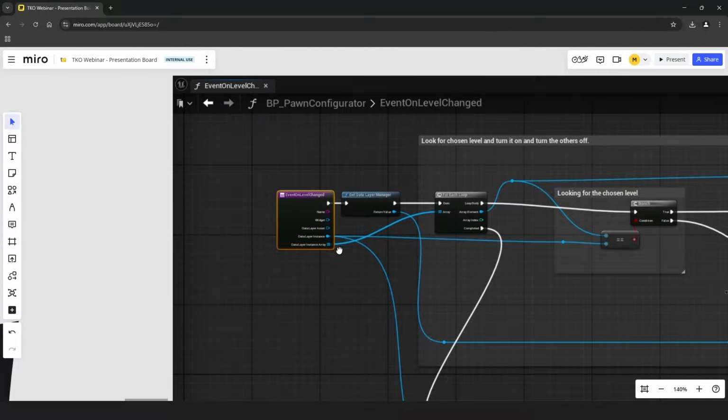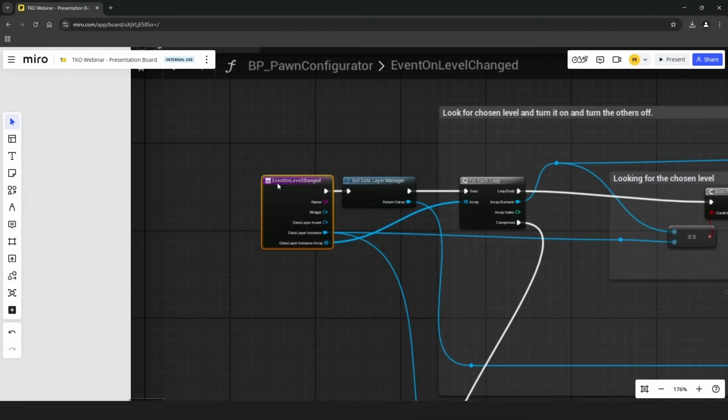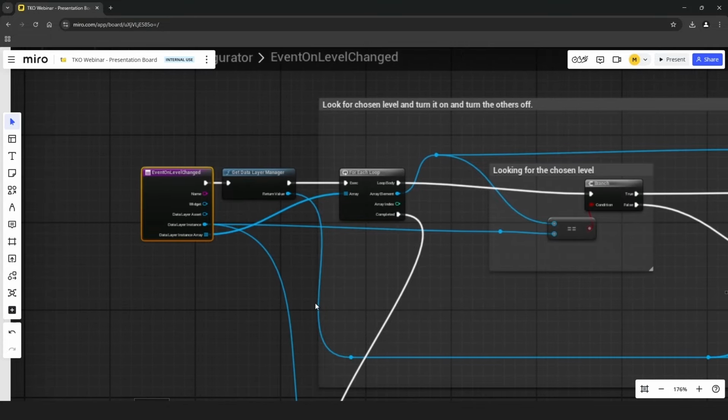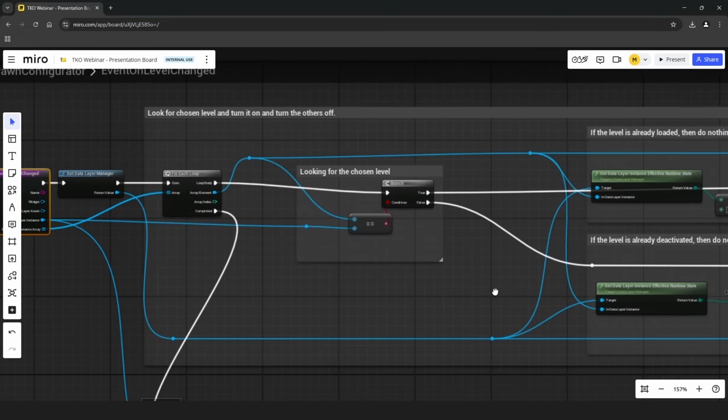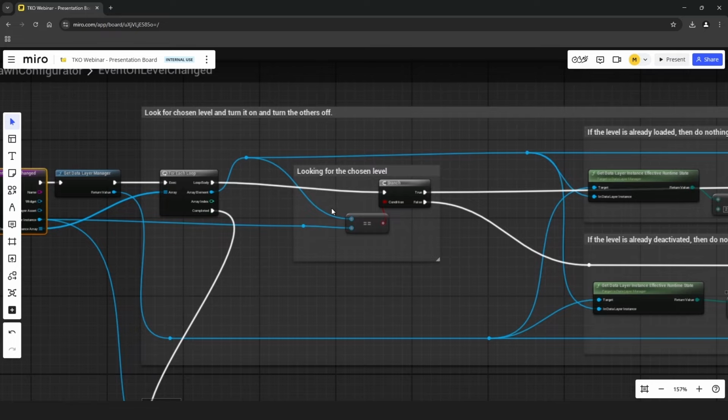The main thing that's different in this one, I want to make sure it's big enough, is that when the level changes, it pumps in all the data layer instances. Here's the level data layer instance that's coming up, and that's what's informing the system of what level to load.